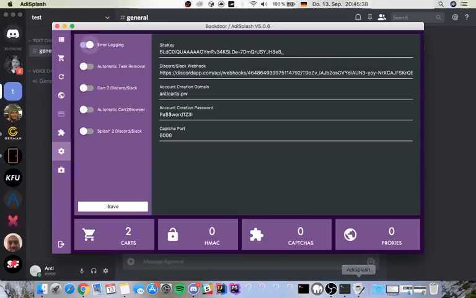So then you go back into AdiSplash, and where it says the site key, you just leave the site key as it is, because it's gonna stay like that. If there's any updates, we will post it in the Discord. So just check for that. Alright, then you change the Slack or Discord webhook, you can decide. You have your account creation domain, which is basically your catch-all domain.